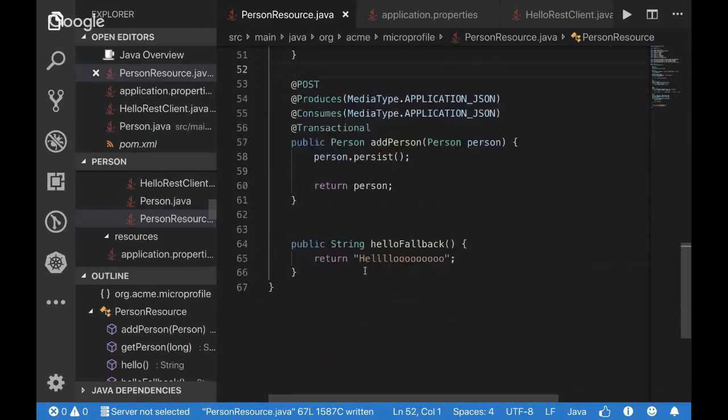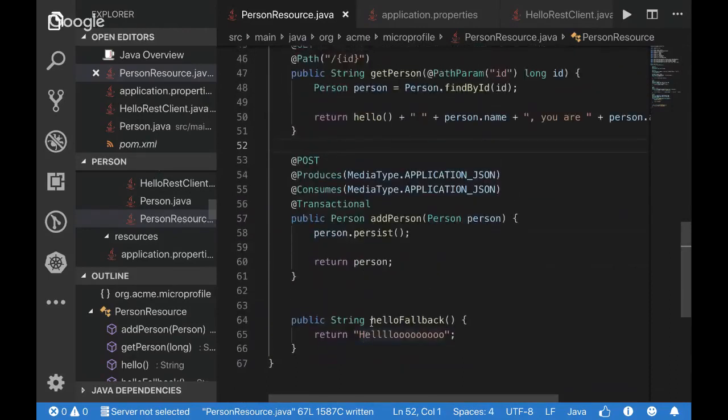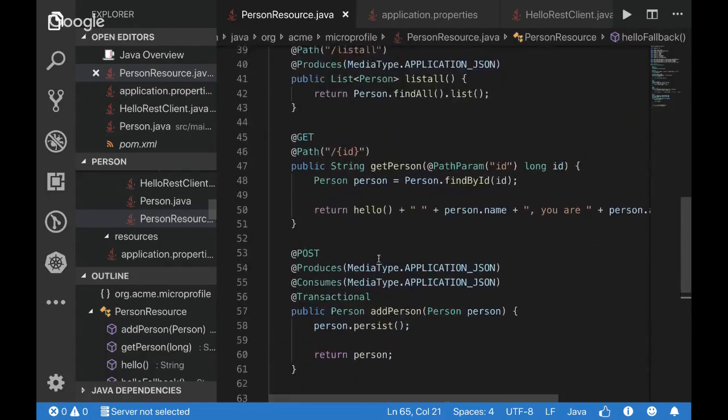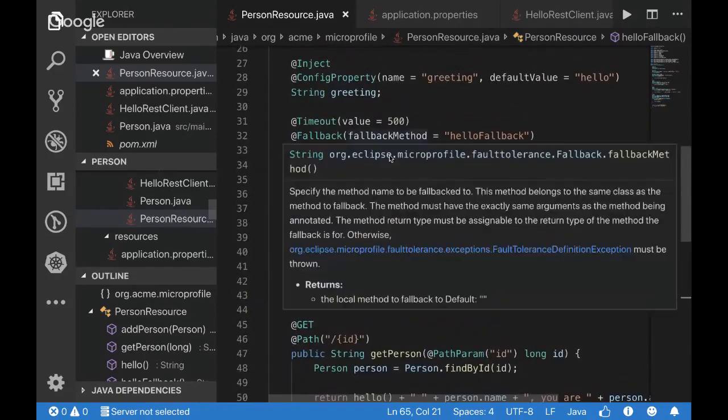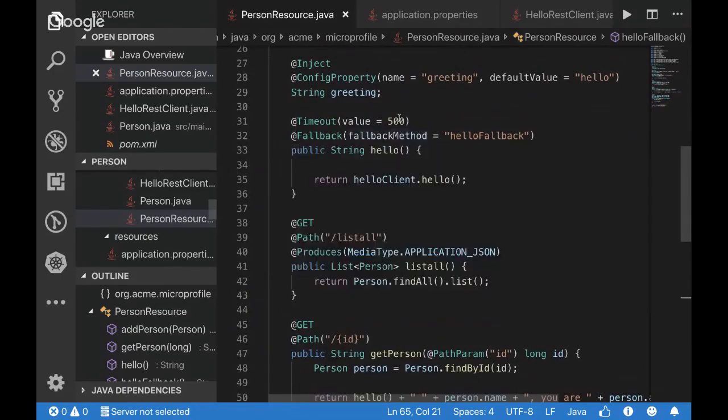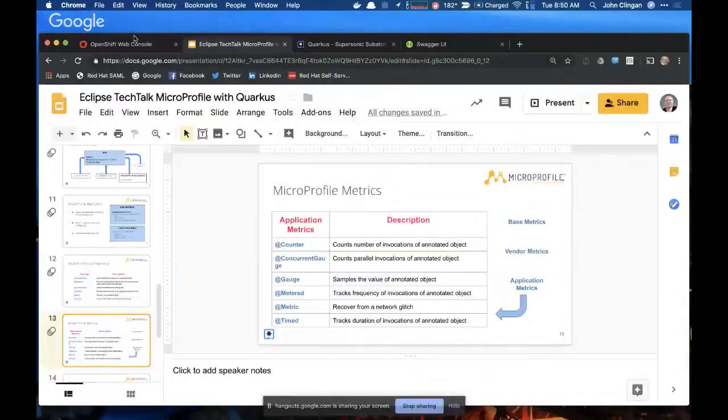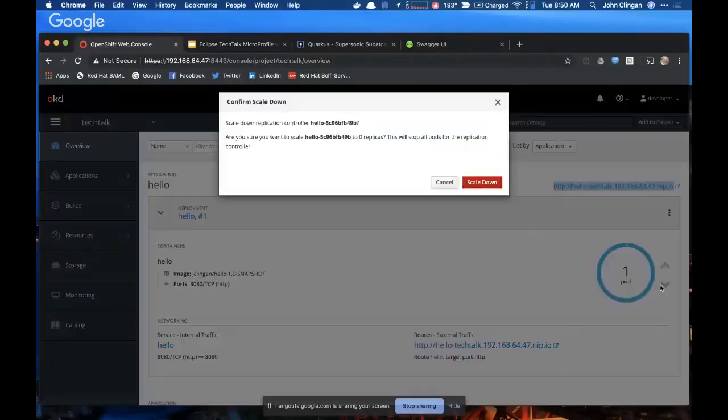So now if we go back to our fallback logic, right, what we want to do then is basically do a fallback if there's a problem with making this remote call to person. So I'm looking for our, here we go, for our hello call, right? So what happens if this fails? Well, let's find out. So I am going to go back to OpenShift.